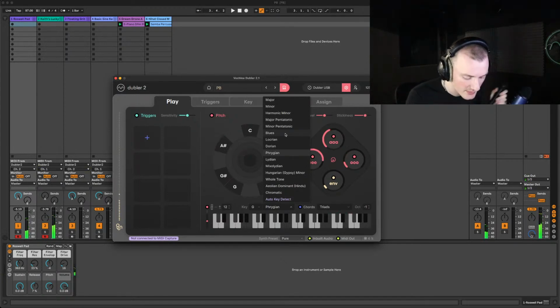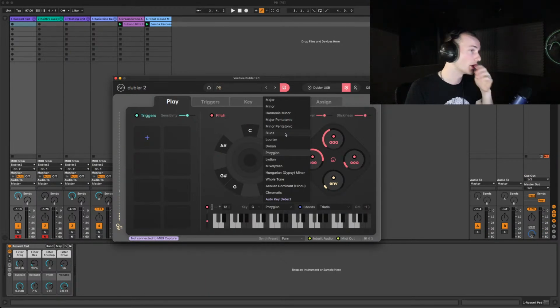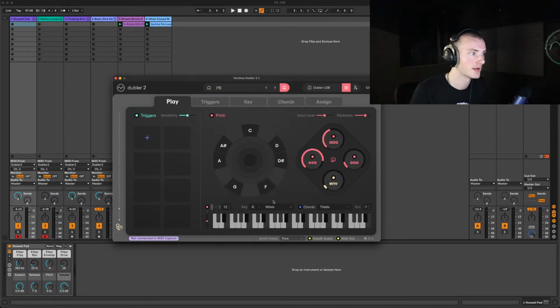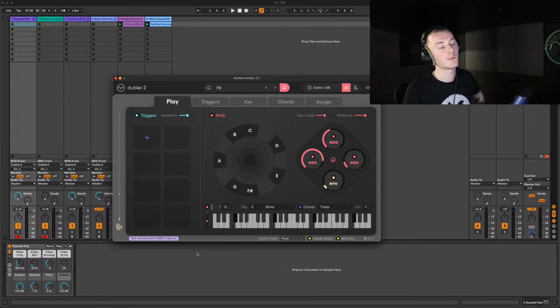Dave was saying, I missed a bit at the beginning. Did you manually map pitch bend to a control? So no, pitch bend is just on. You can turn it on and off in Dubler with this thing here, and then outside of that it's dependent on the plugin you're using.